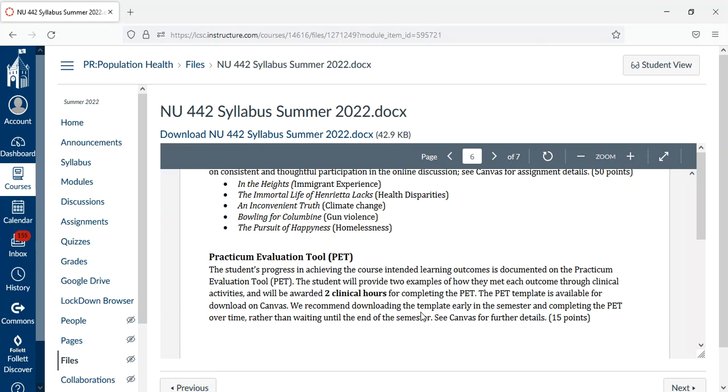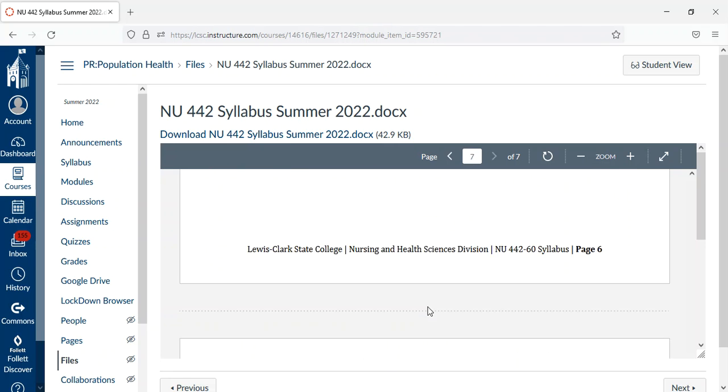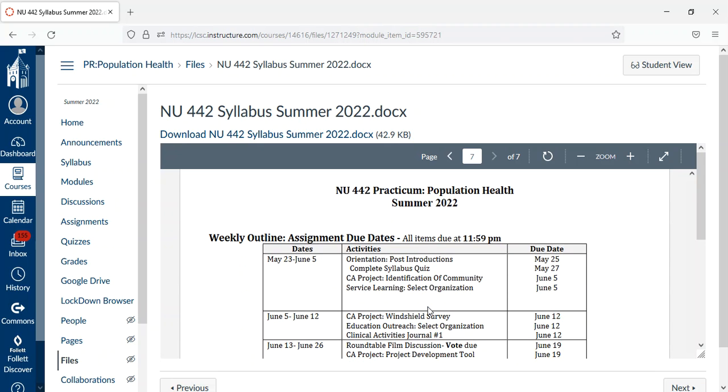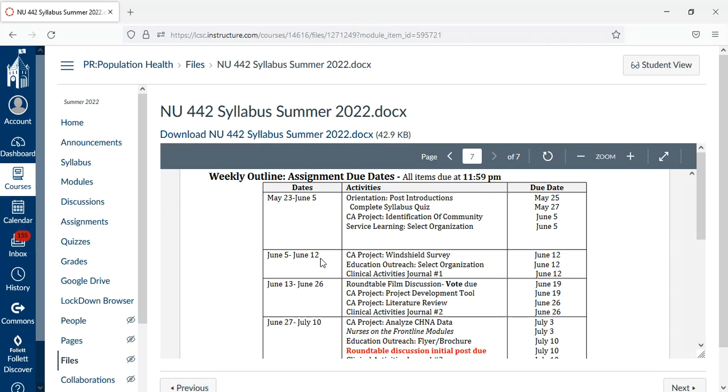And then your practicum evaluation tool, you're awarded 2 clinical hours for completing it. There's a template that we will go over. And then here are the dates. So you can see the range of dates, what needs to be accomplished within each range there.